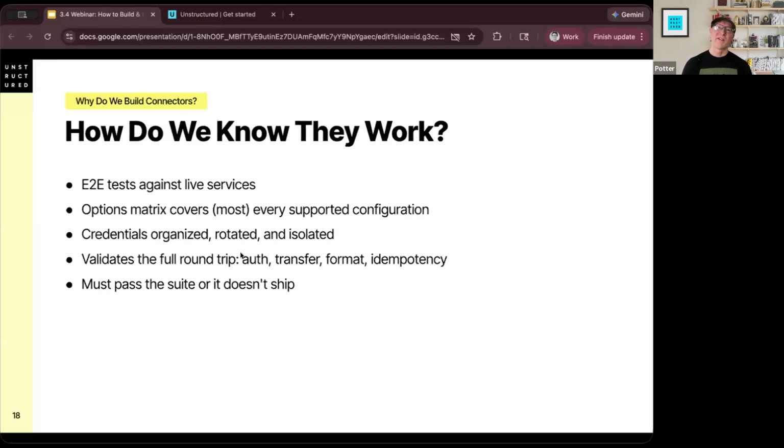Each test validates the full round trip: authentication, transfer, formatting, and idempotency. In other words, we run the same test twice and verify that the destination looks identical both times. We actually even download the resulting uploads and check them against a source of truth. If it doesn't pass, it doesn't make the release.